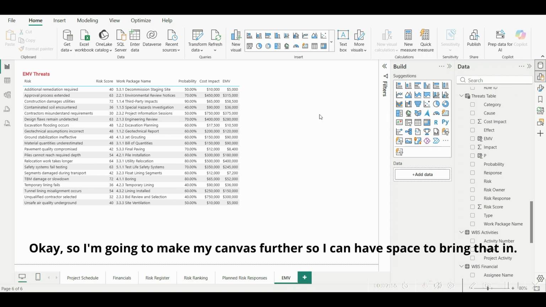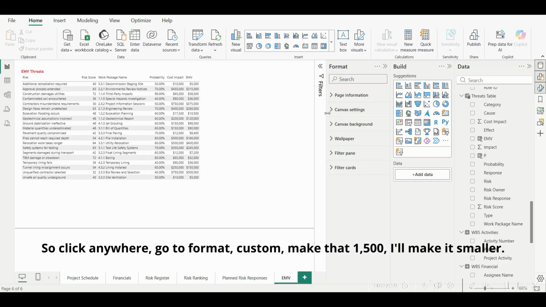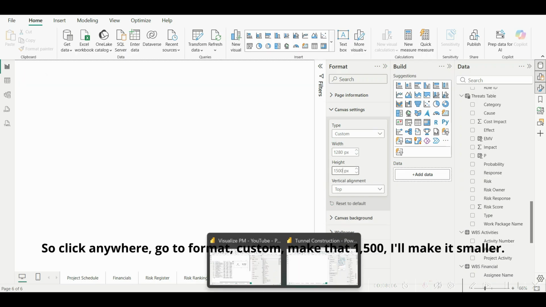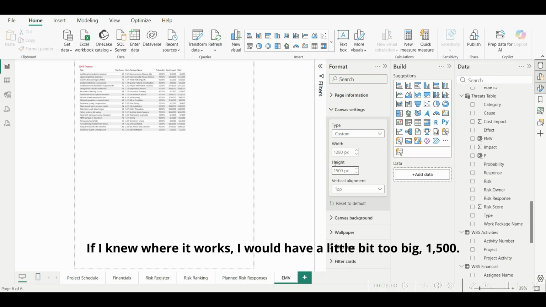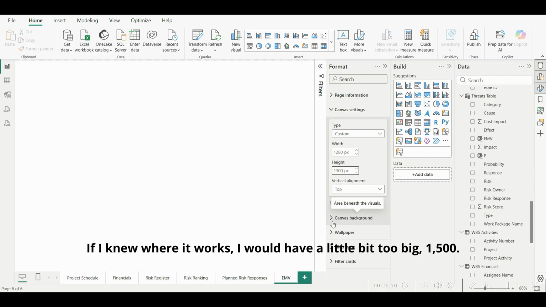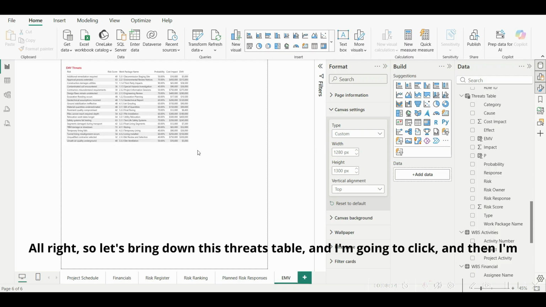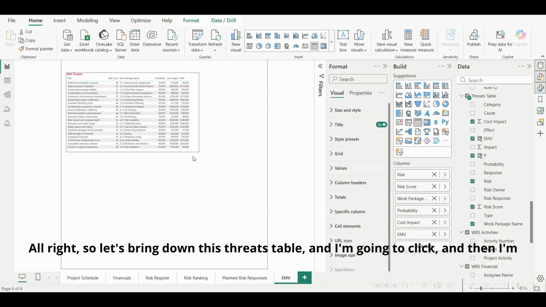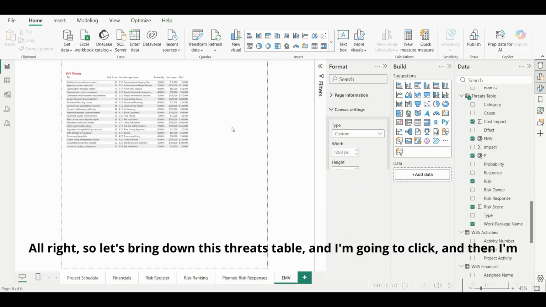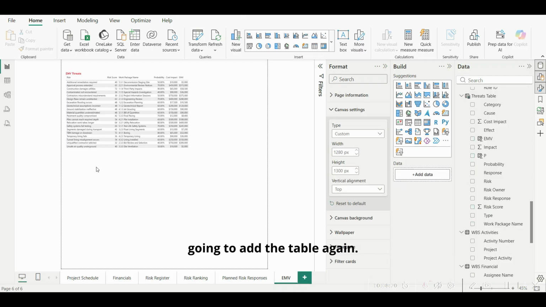Okay, so I'm going to make my canvas bigger so I have space to bring that in. So click anywhere, go to Format, Custom, make that maybe 1500. I'll make it smaller later. It looks a little bit too big, maybe 1500. That looks good. All right, so let's bring down this threats table, and I'm going to click, and then I'm going to add the table again.